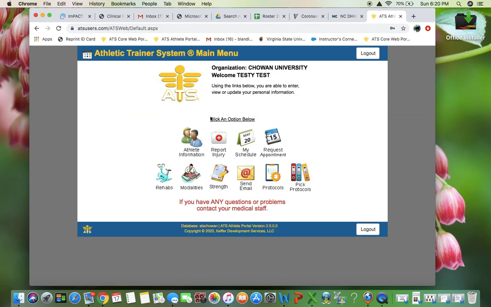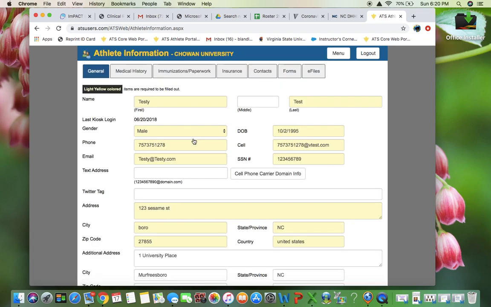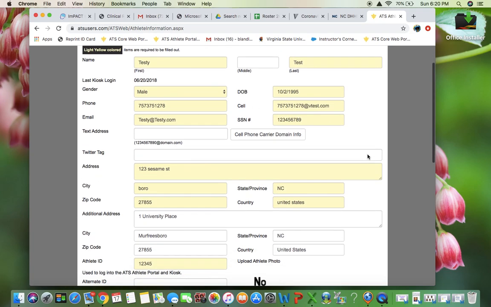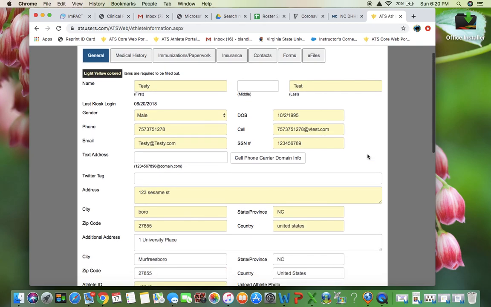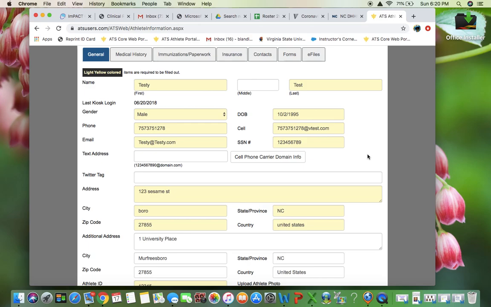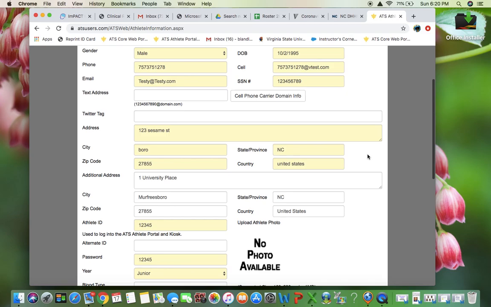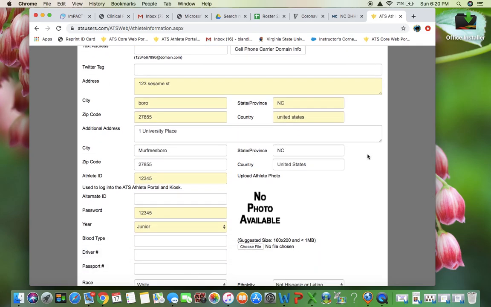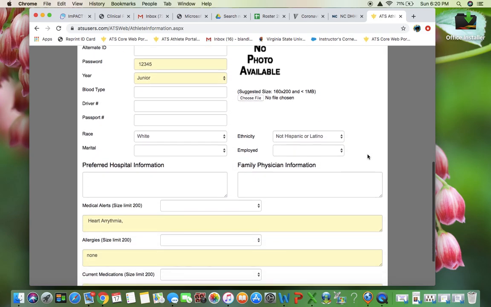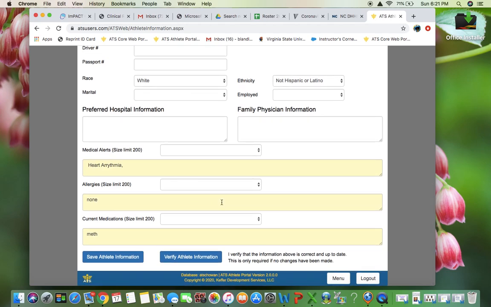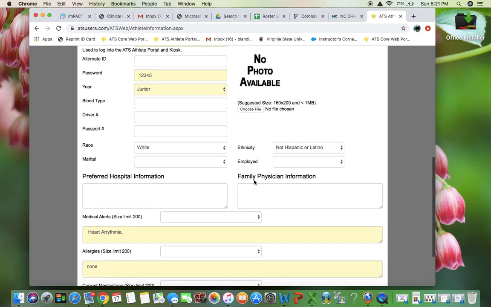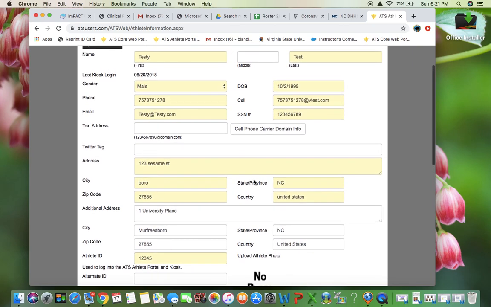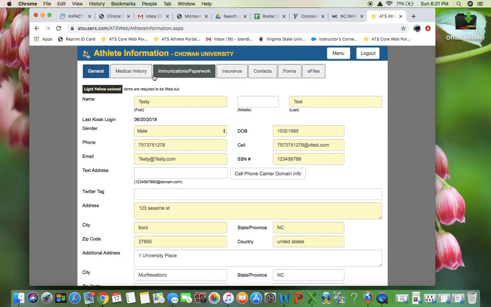Once you get in, you're going to go to athlete information, and from here, all your information is still in there from last year, so you need to go through these first couple tabs, make sure that nothing has changed, and make any updates to anything that may have changed as far as address or any of that. If you've taken any different medications or have allergies, make sure everything is current and up to date.